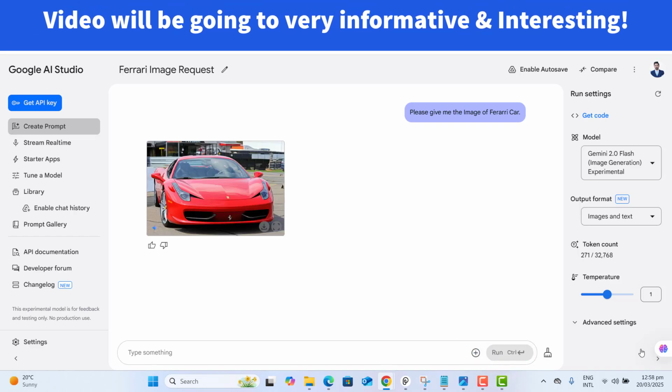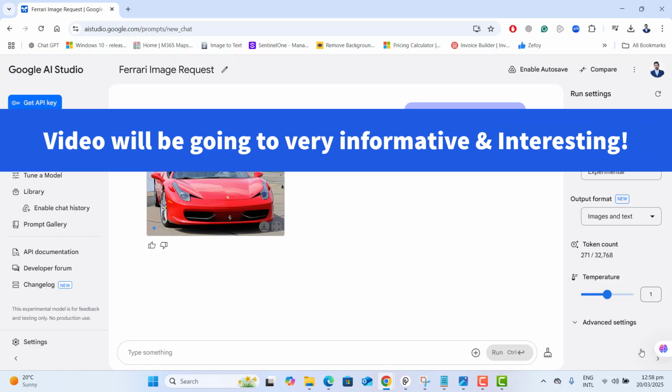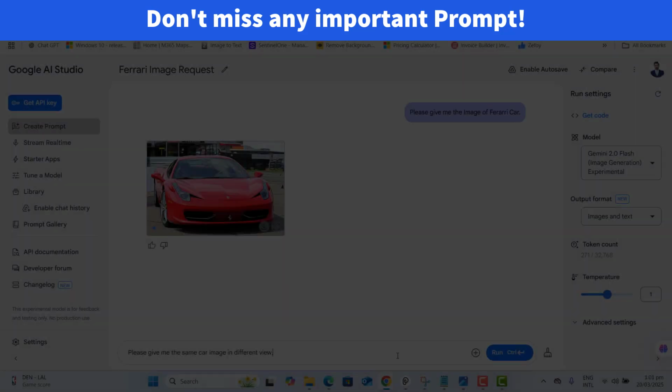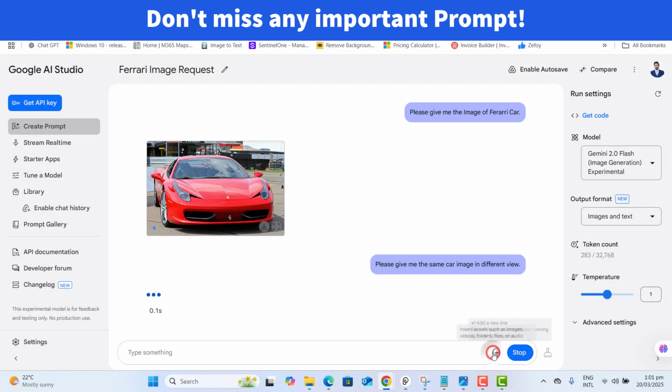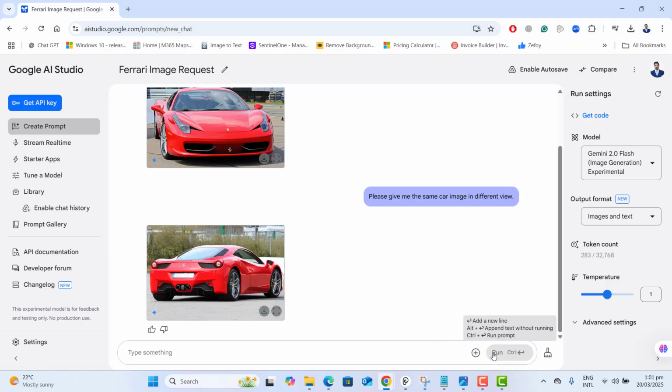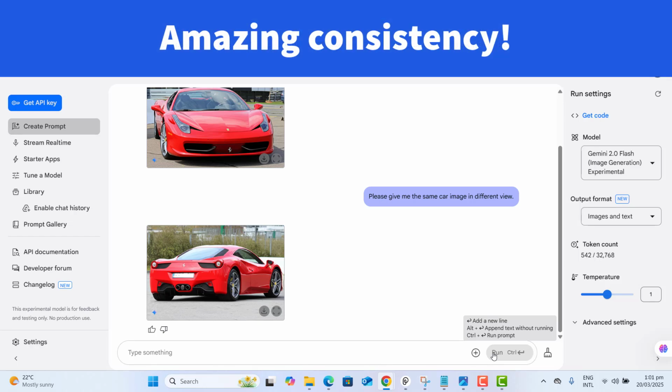Amazing. Now let's say we have liked this image and we want to generate more images of this car from a different view. Okay, now let's go ahead and give it the prompt. Please give me the same car image in a different view. Let's go ahead and send this. Amazing. Now you can see we got the same car in a different view.